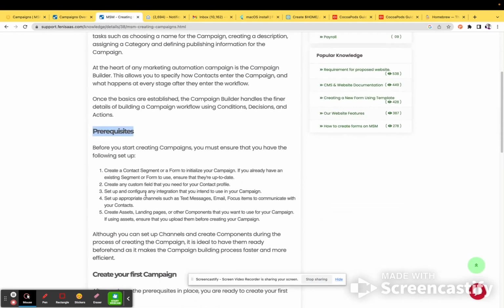Before you can create a campaign, you must understand some basic concepts. You must have started using MSM. So campaign can be the first thing you're creating. For example, for you to use a campaign, you must know what contact segments are.